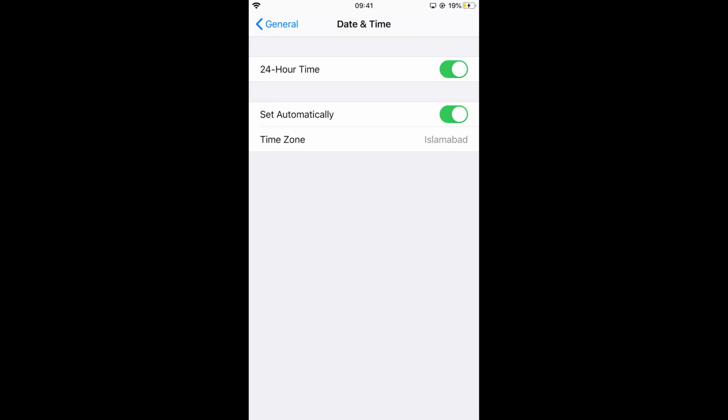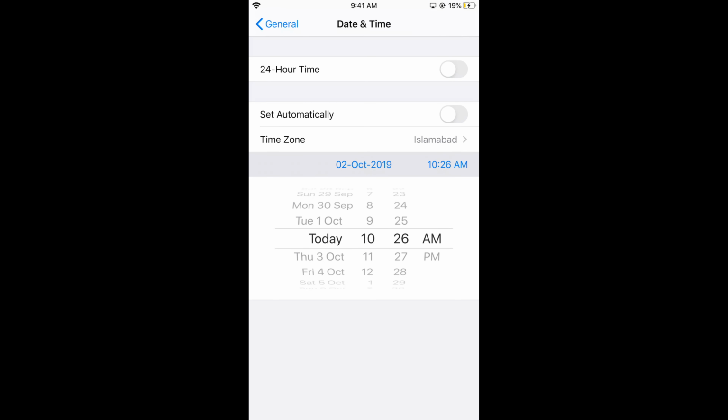So I can set it to 24-hour time or set it automatically. If I turn off set automatically, I would be able to change the time. If I tap on the time, I would be able to change the time. And similarly, I would be able to change the date by swiping down and swiping up.